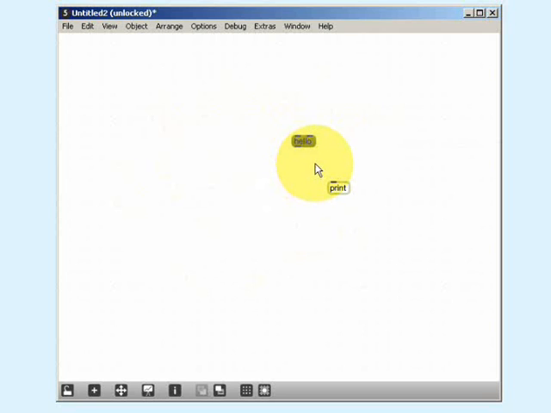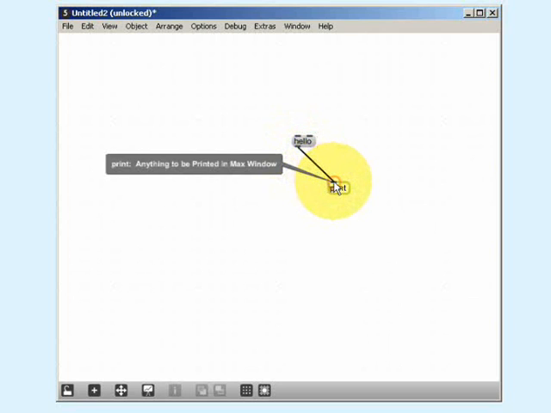So at this point, you'll notice that the message box has an outlet here, which if I hover the mouse pointer over it says message result, and this is where the message that I've typed in here is going to be sent out. And what I can do now is I can drag a patch cord from the outlet of the hello message to the inlet of the print object.